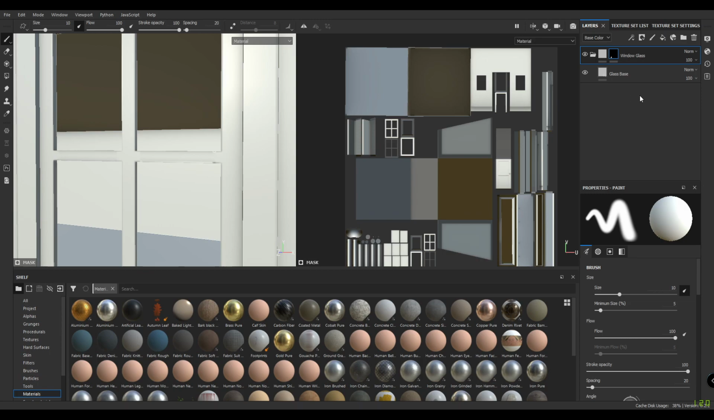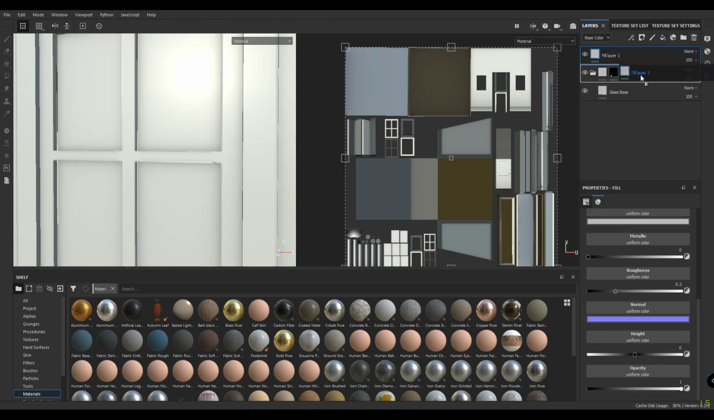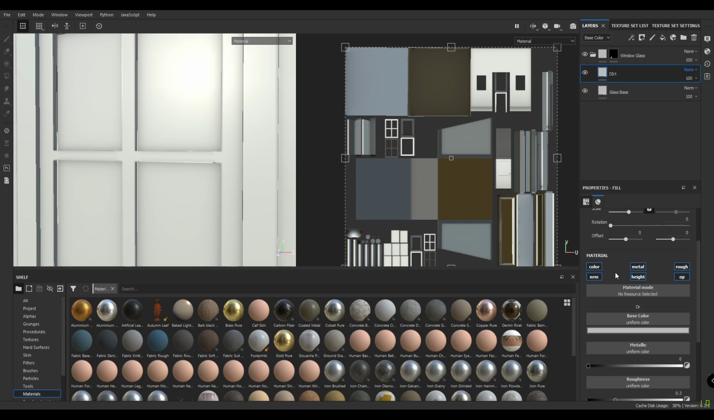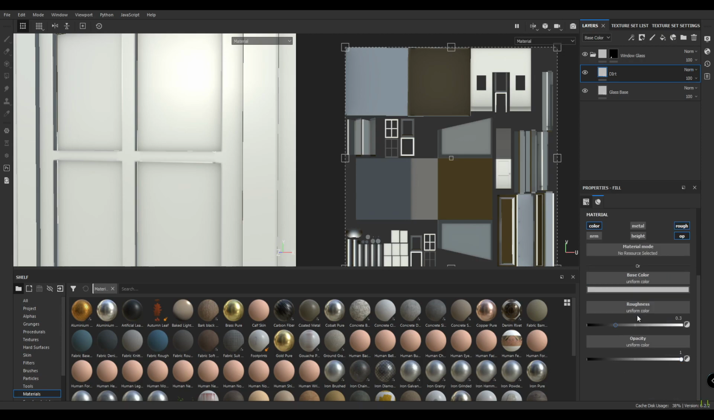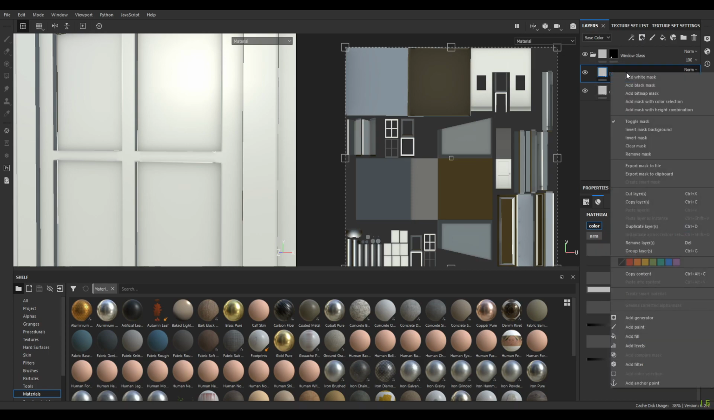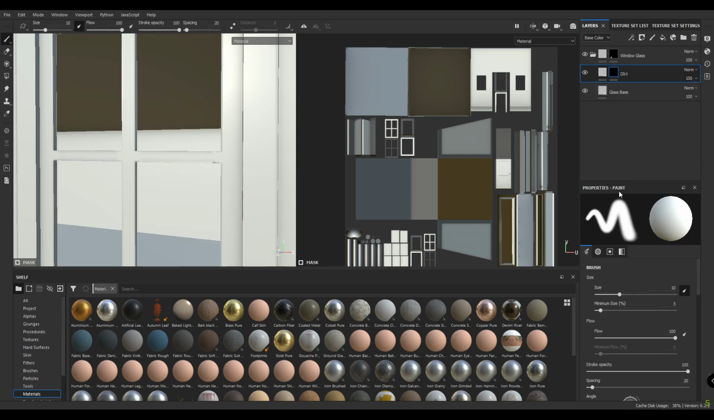Now let's add some dirt on these windows. So take a new fill layer, pull this under the group and rename it as dirt. Turn off the metal, height and normal layers and add a black mask to this dirt layer.